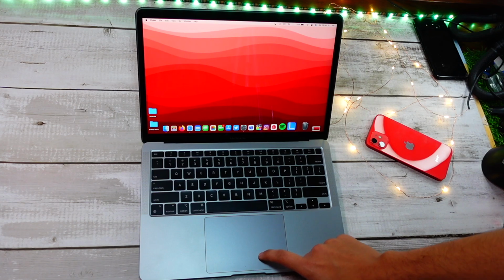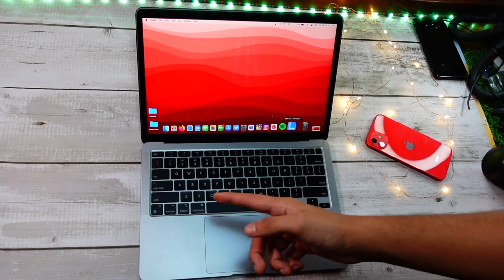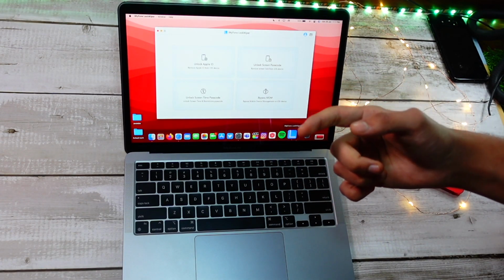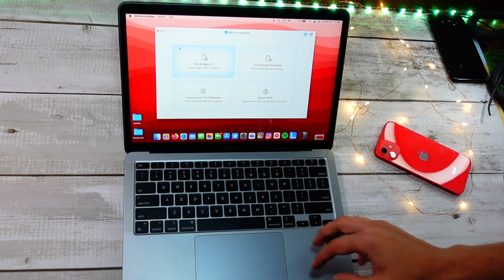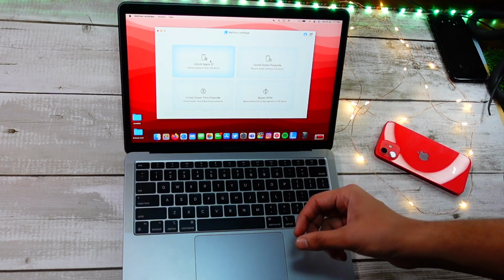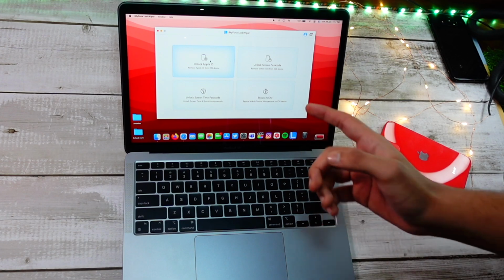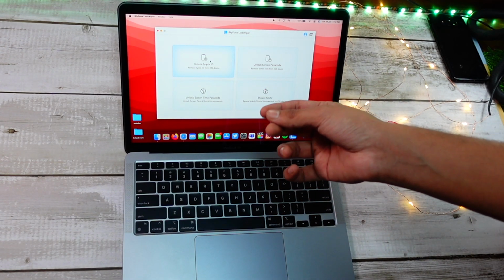Alright, so here is the software. This is the logo of this software, you can see here. Now let me click iPhone LockWiper. After clicking on it, as you can see, this is the UI of this app, and here we have some toggles. Let's talk about these toggles. First of all, there is the unlock Apple ID toggle, then unlock screen passcode, then unlock screen time passcode.